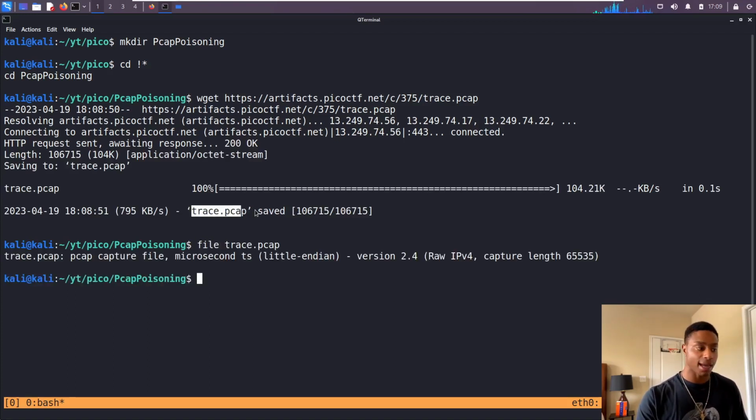Pcap is a packet capture, so it records network traffic between multiple hosts. A great way to look at this is either Wireshark or TCP dump. TCP dump is from the command line only, whereas Wireshark is a nice, beautiful GUI. It's a graphic user interface tool. It's just something I prefer to use, but use whatever floats your boat.